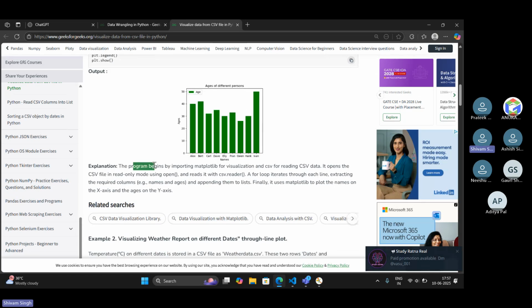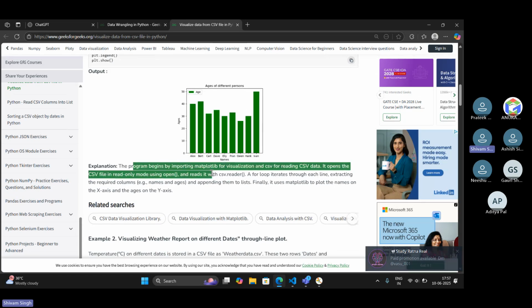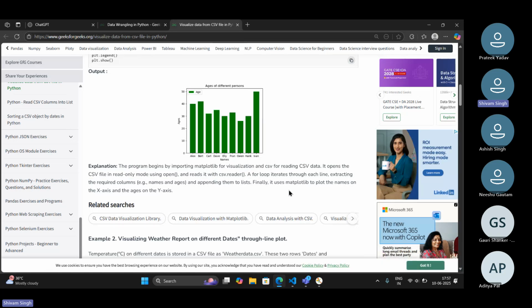Explanation. The program begins by importing matplotlib for visualization and csv for reading CSV data. It opens the CSV file in read-only mode using open and reads it with the csv.reader function. A for loop iterates through each line, extracting the required columns and appending them to lists. Finally, it uses matplotlib to plot the names on the x-axis and the ages on the y-axis.